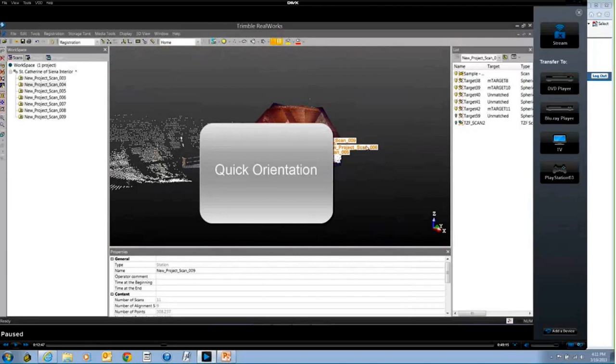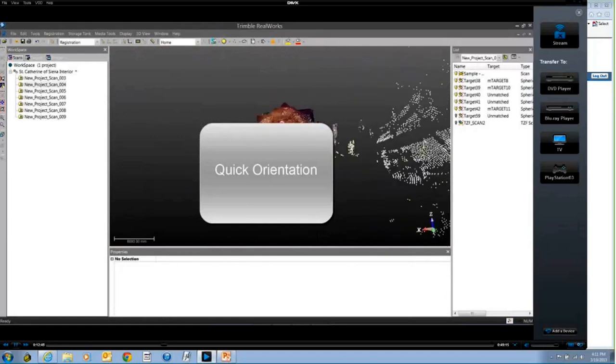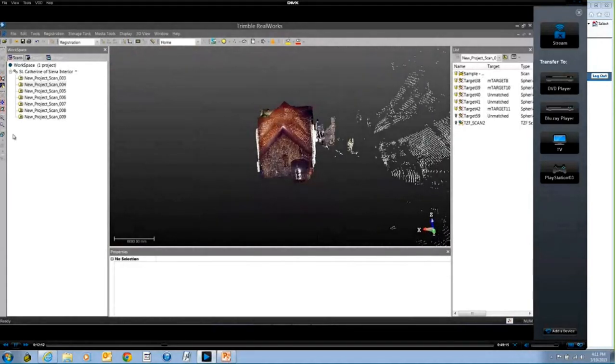All right, so the next thing I want to take a look at, my registration looks good, is I may want to orient this project so that it's easier to work with. If I was using maybe a survey coordinate system already, I would just skip this step and leave it in the coordinate system that it was. In this case, I just took the scanner out. I didn't bother setting it up in any kind of a coordinate system. So for working in the point cloud, I'm going to go ahead and do a quick orientation.